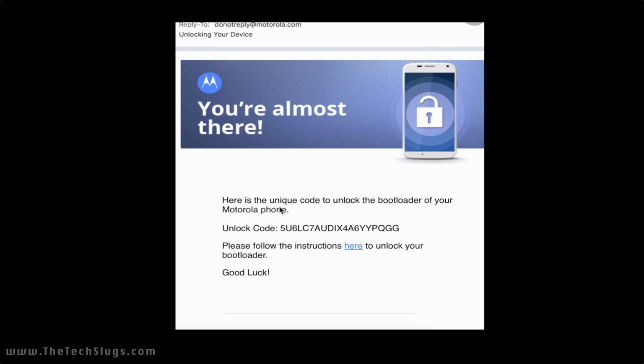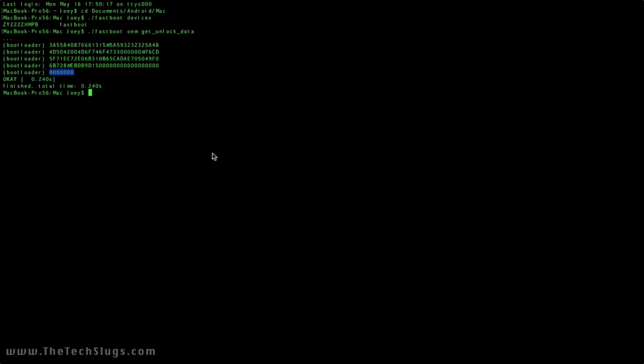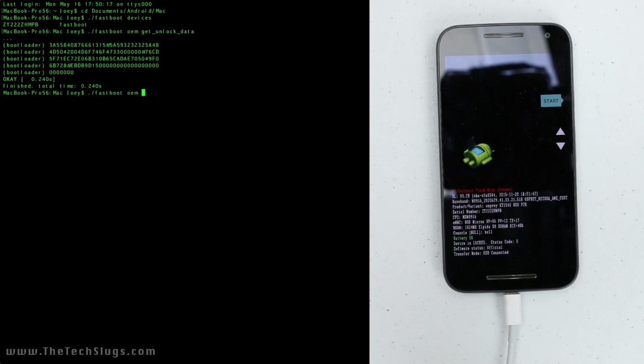Now navigate to the email you entered for your Motorola account. It's going to send your unlock code to that. You have to copy this, go back to your terminal window, and type in fastboot oem unlock, and then put this code in.